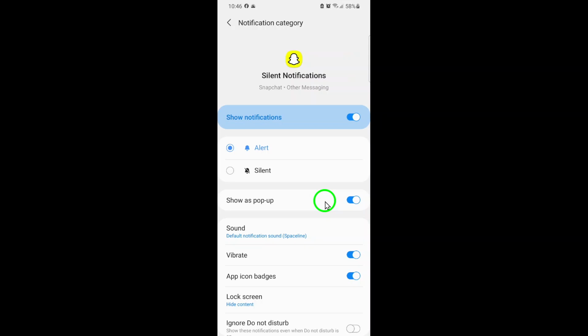That's it. Just follow these simple steps and you'll start receiving pop-up notifications for all other messaging alerts on Snapchat, making sure you never miss an important message again.